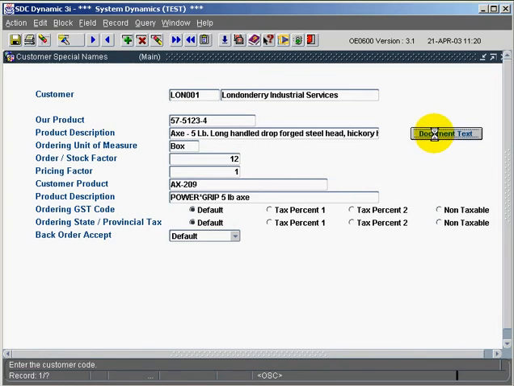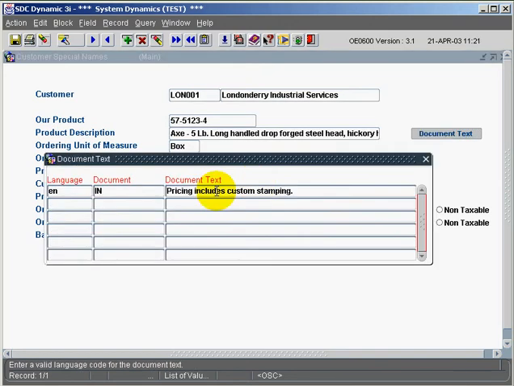I have already set up here a customer text for this particular product, and what I've set up is on the invoice itself. This document text, pricing includes custom stamping, will appear on the invoices. If I wanted to also include the packing slip, I would just enter PS in there, save that record. So now that this document text will appear on all invoices and packing slips for just this particular customer product combination.